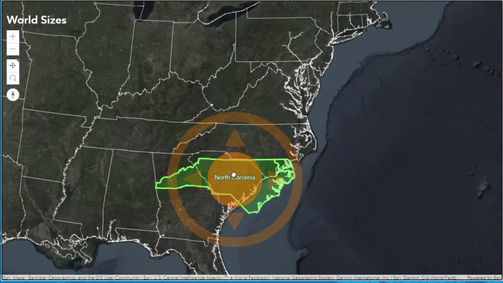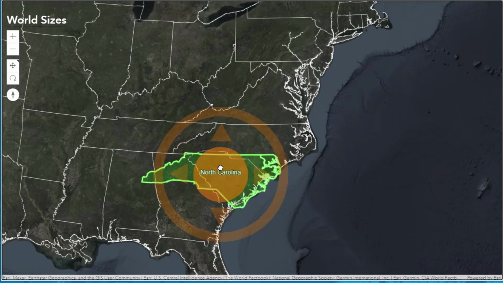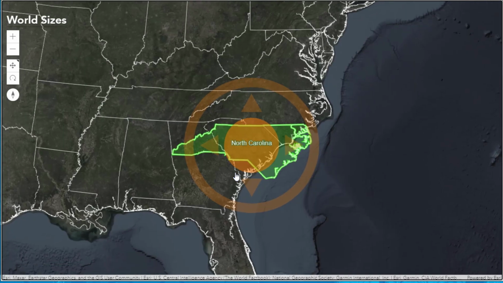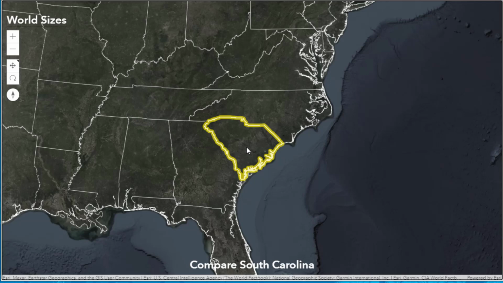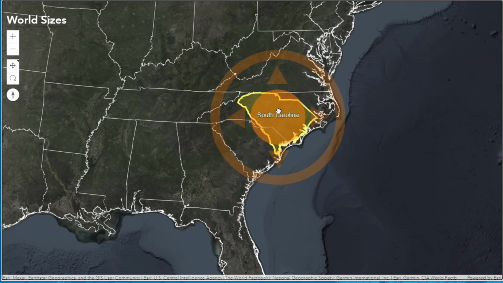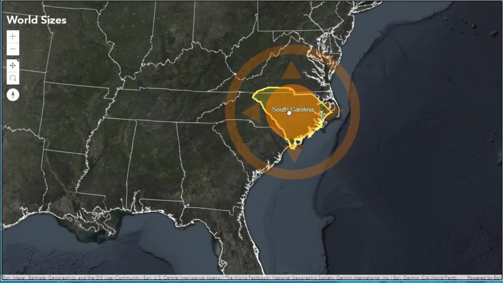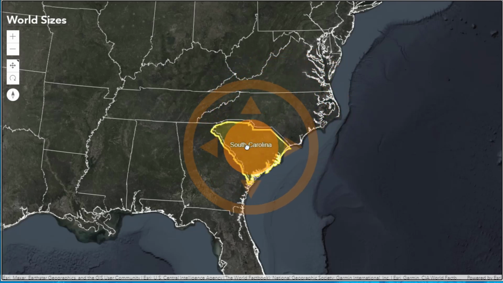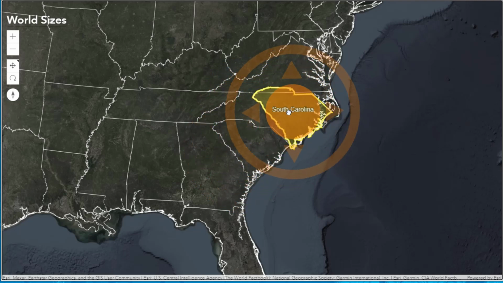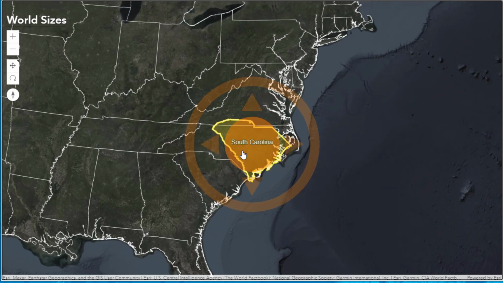And indeed, if I drag North Carolina onto South Carolina, it's not exactly nesting inside, but North Carolina is much wider east-west than South Carolina. Indeed, South Carolina only has two states that it borders, Georgia and North Carolina, whereas North Carolina borders Virginia, Tennessee, Georgia, and South Carolina.